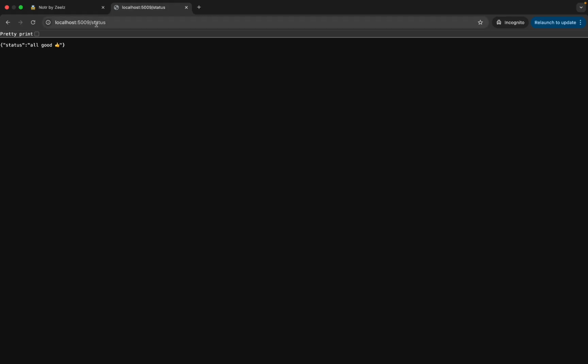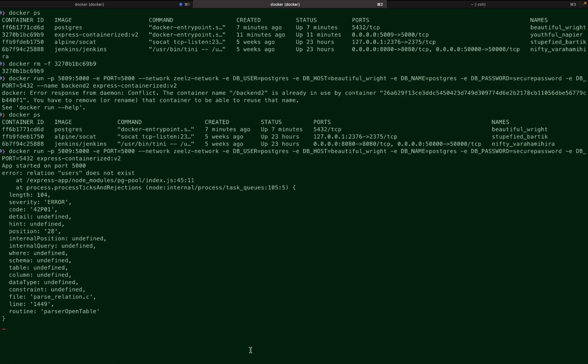Right, it's running. We have a database, but we don't have a table yet. So even if the connection is correct, we'll get an error, right? Because we don't have that table created. It does not exist. So see, we have an error.